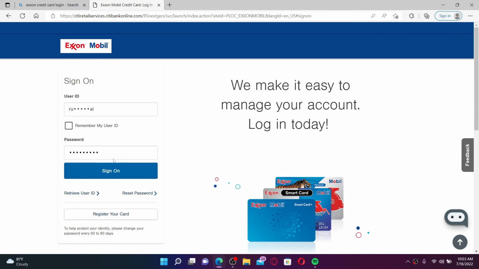Once you enter your correct user ID and password, click the Sign On button and you'll be able to get logged into your Exxon credit card account quick and easy. That is how you can get access and manage your Exxon credit card.